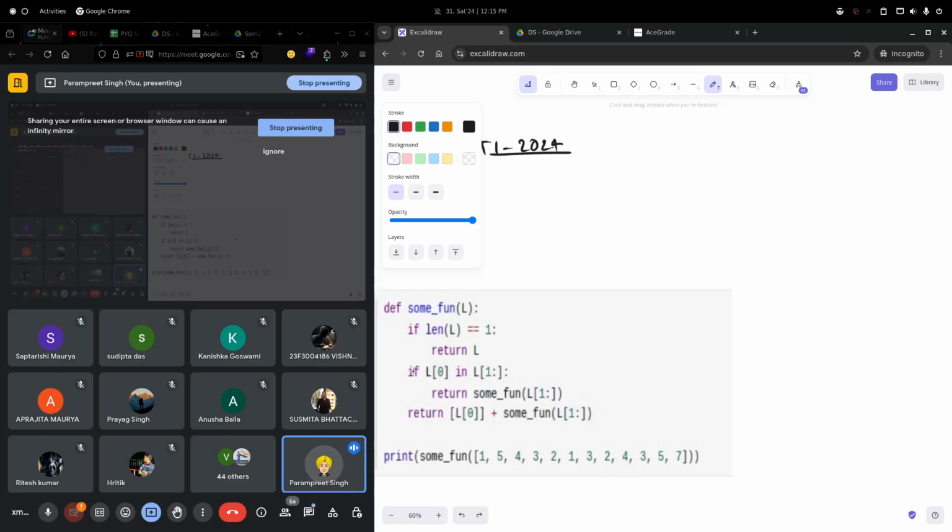Now we look at one case at a time, as we have a list given. We will consider this list only. The base case here is: if len of L is equal to 1, then the whole list is returned. That means if a list of one element is passed, it will be returned directly, as the return value.